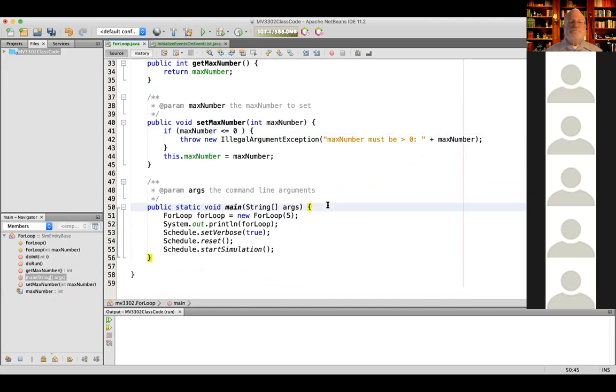So how do you run one of these things? Well, again, we instantiate it. So here I'm going to do 5. So I want the init event to occur 5 times. And when we print this out, that will just verify that the parameter 5 got in there. If we run in verbose mode, that will show our event list. And then reset, start simulation. Those are the 2 calls that actually initialize. Reset initializes, and start simulation runs the simulation.